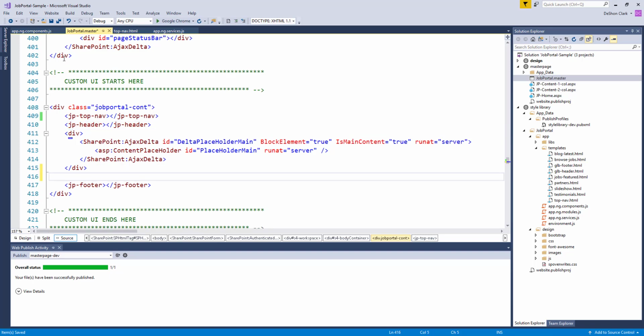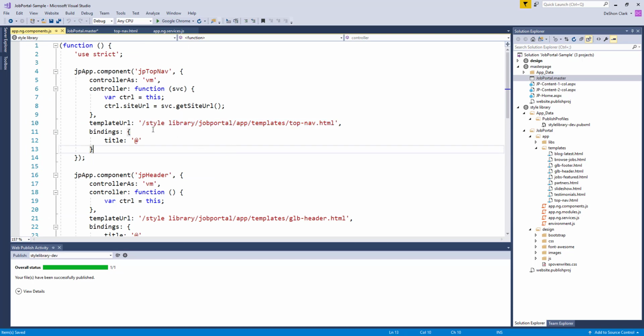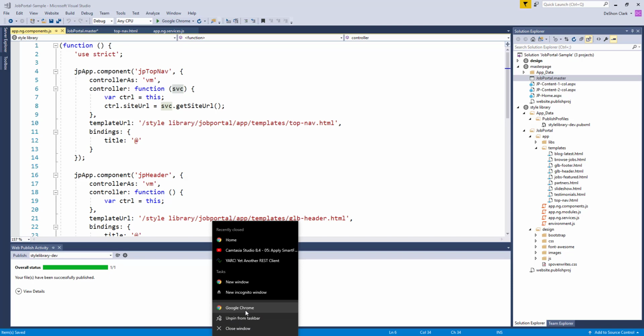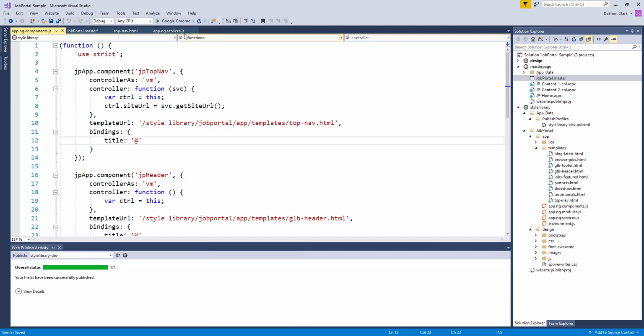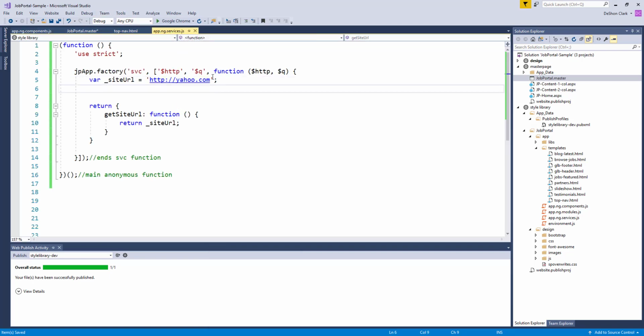Okay, so now that we have this piece here, let's go ahead and wire this up to dynamically pull in the SharePoint URL for the site collection. Now, in order to do that, I'm going to pull on one of the best tricks in REST API or front-end development within SharePoint, and that's going to be this guy here. Let's go to our services, and instead of Yahoo, let's actually use something that's more useful: underscore SP page context info.